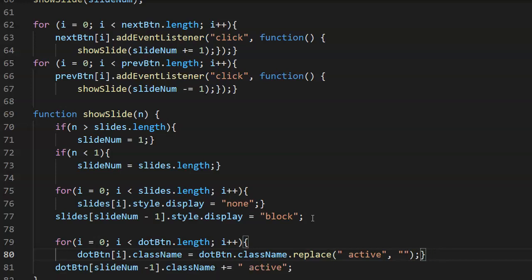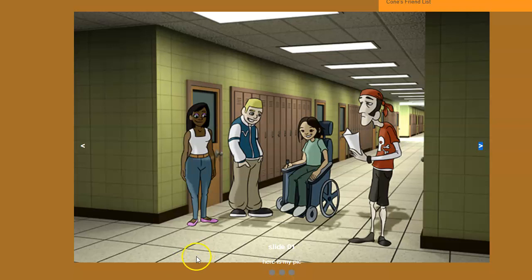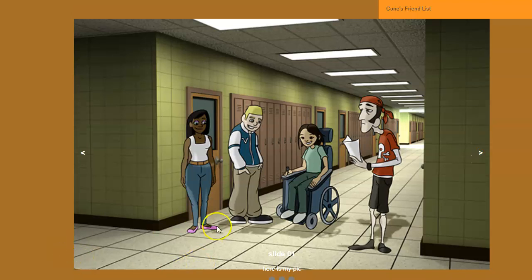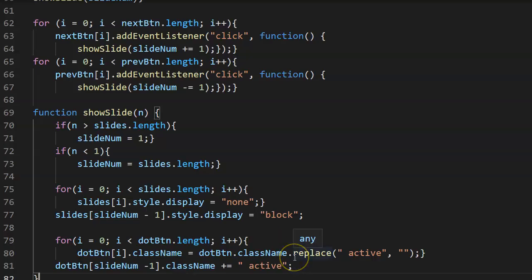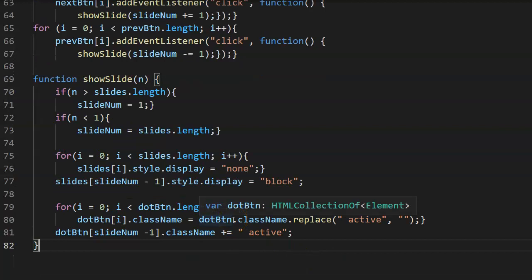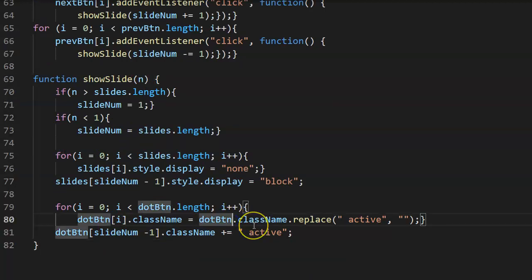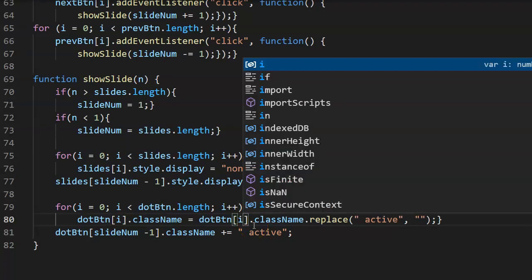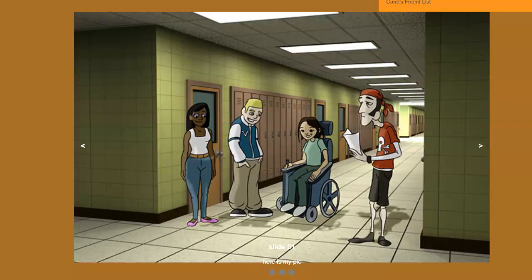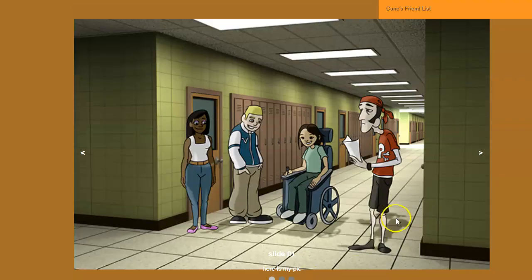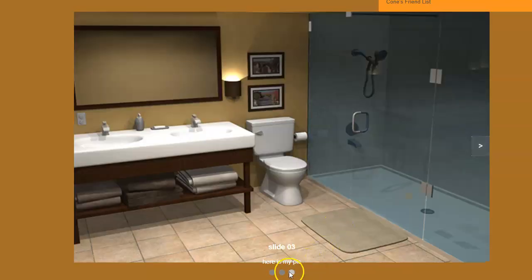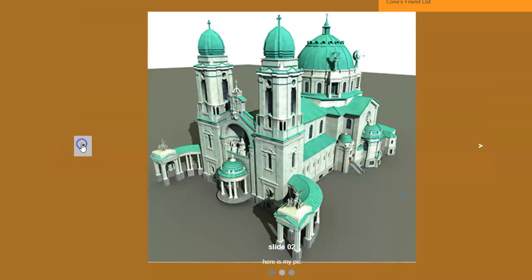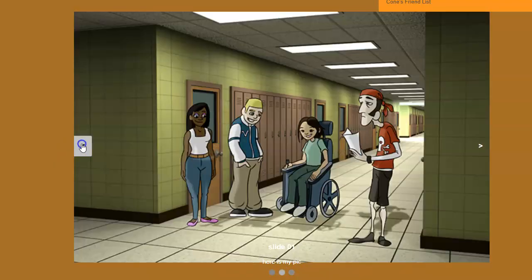Okay, so we save that and go here, and we'll hit Control R, and let's see. Oops, I must have an error. Let's see what we got going on. So dot, oh, right here, I forgot the I. Control S. All right, Control R. All right, good. Now you can see that one's highlighted, and if I click on this one, you can see it's highlighting each of them as they are, right?